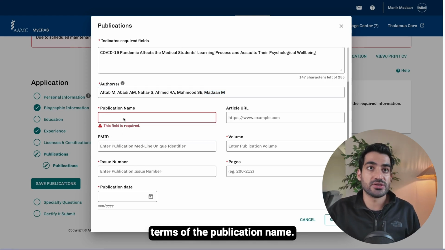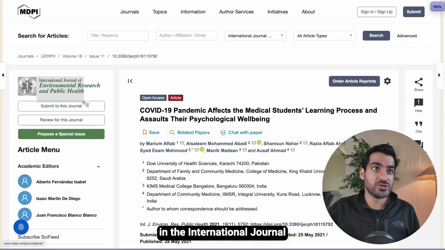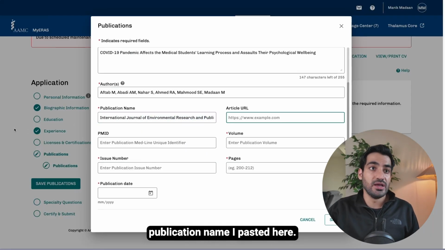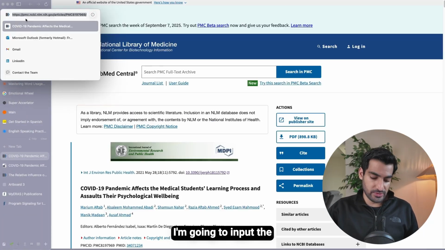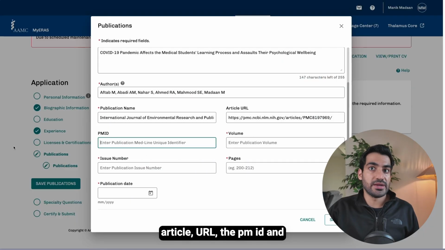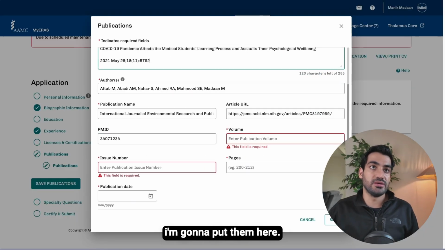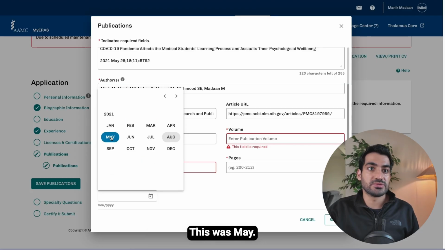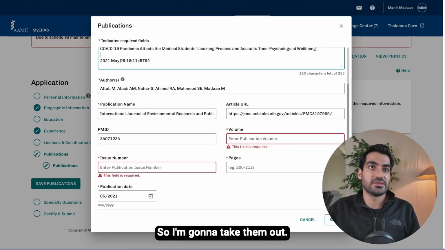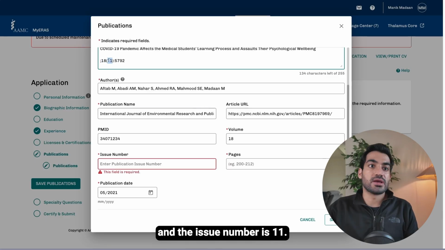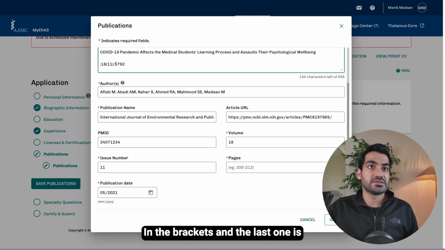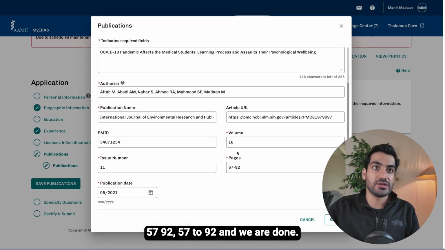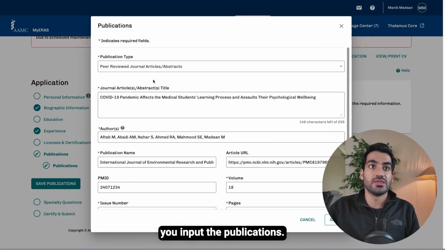In terms of the publication name, the publication was published in the International Journal of Environmental Research and Public Health, and the publication name I pasted here. I'm going to input the article URL, the PMID, and for the other variables, I'm going to put them here. You're going to put the publication date, which is 21, and this was May. The volume would be 18, the issue number is 11 in the brackets, and the last one is 5792, and we are done. And this is basically how you input the publications.